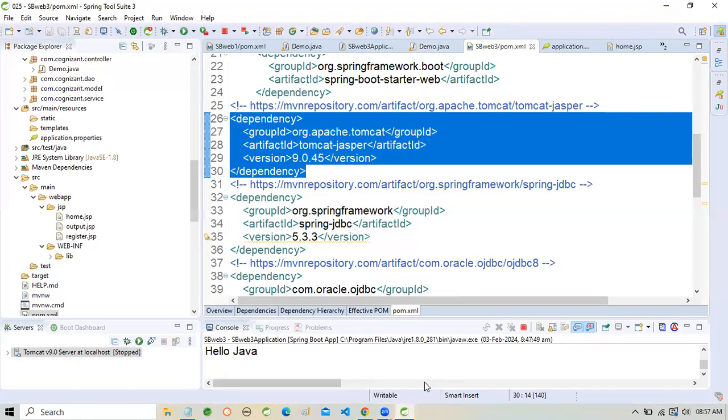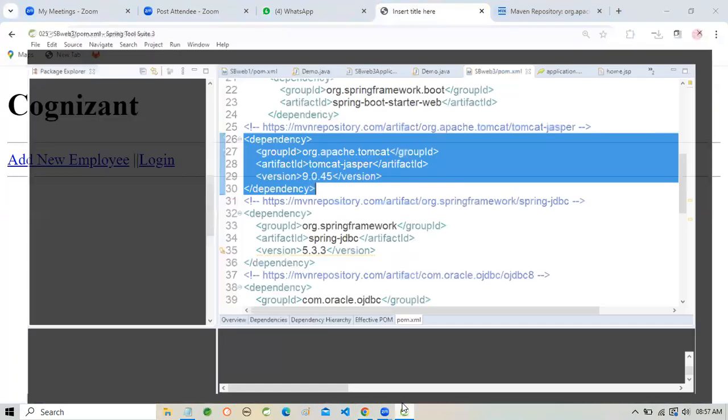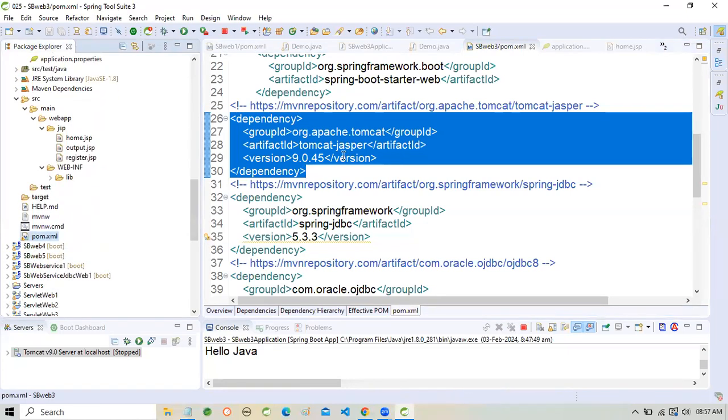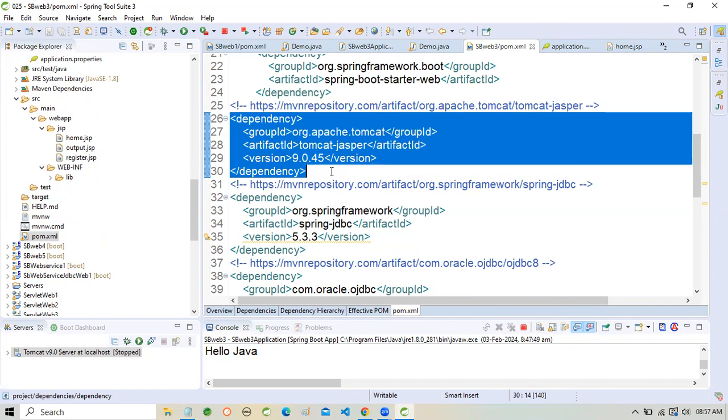Okay. So here I use 8081 and you can see here I use a dependency. That is Tomcat Jasper 9.0.4. If you want to use JSP, so please add this dependency in your POM file. After that, we can use JSP pages like this.